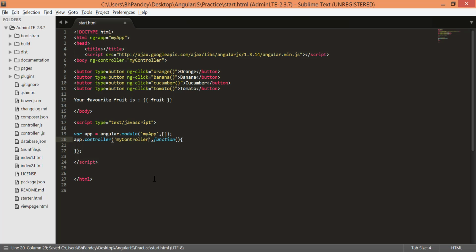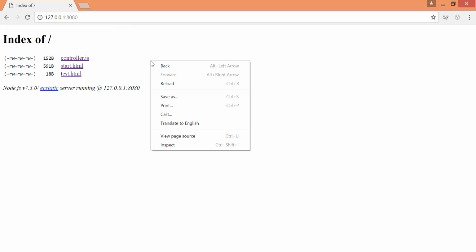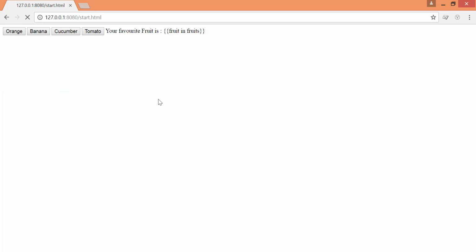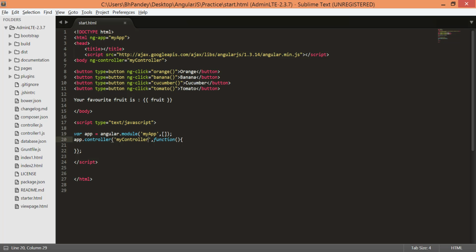Guys, I'll just check for now how this much code looks. Reload this page, go to start.html and reload. So orange, banana, cucumber, tomato. For now, if you click on these, nothing will happen because we have not defined what it displays. So what we need to do is define the functions. Let's go and do it.